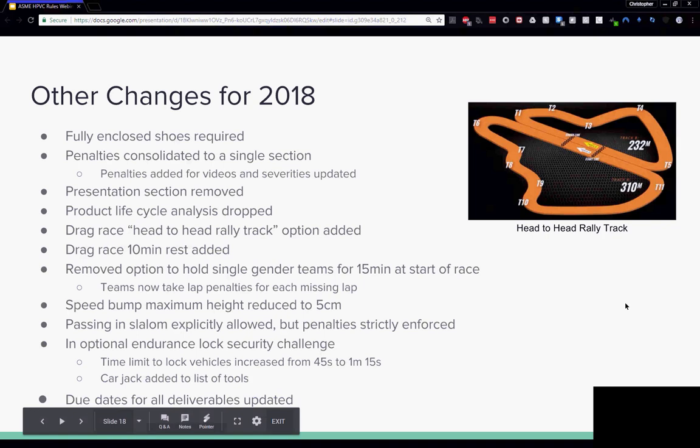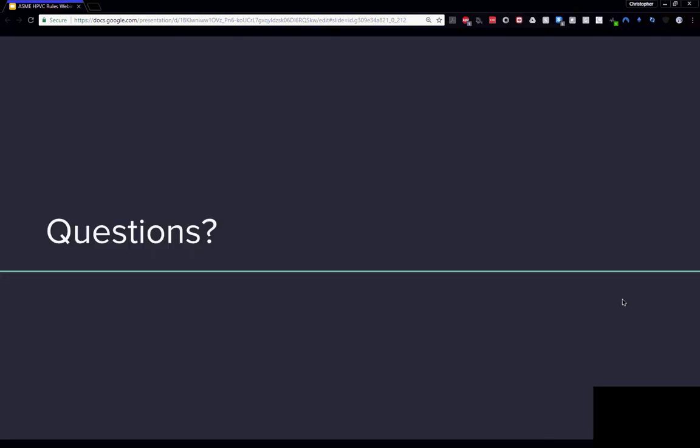And then finally, my last update, due dates. All the due dates have been updated and synchronized. So at the end of the rules, you'll find a list of all the due dates. Check that out for any updates or changes. Some things have been modified. Some things you might not have even noticed have been changed in the past. So definitely check that out.